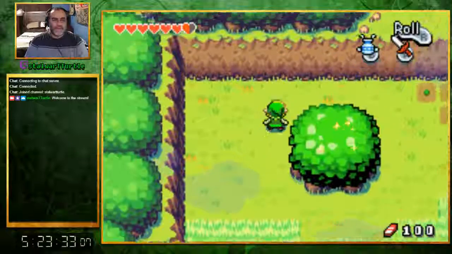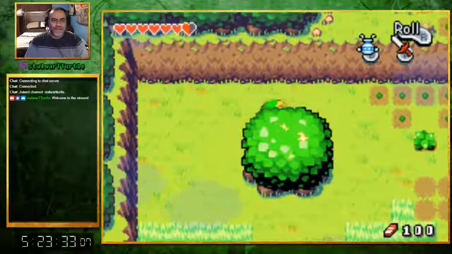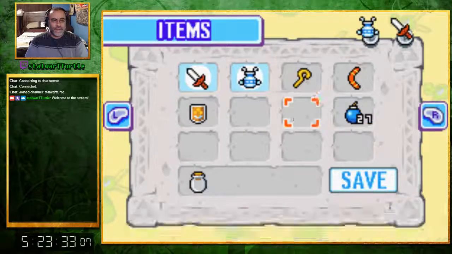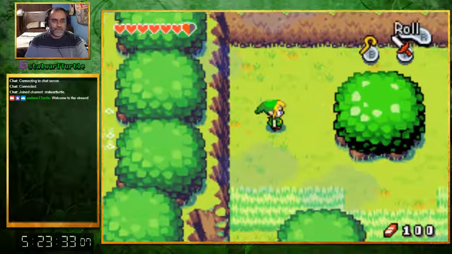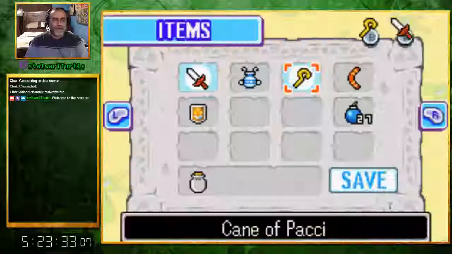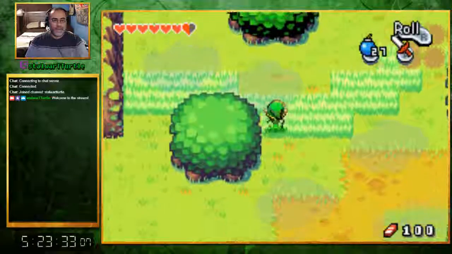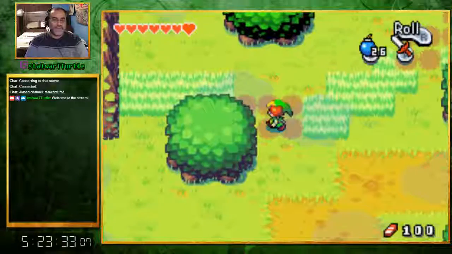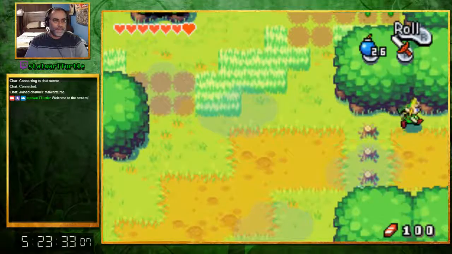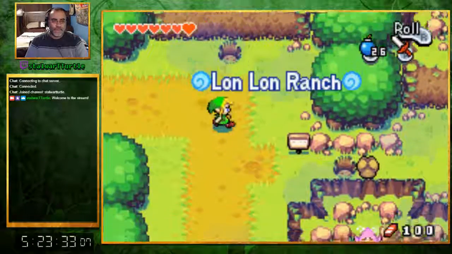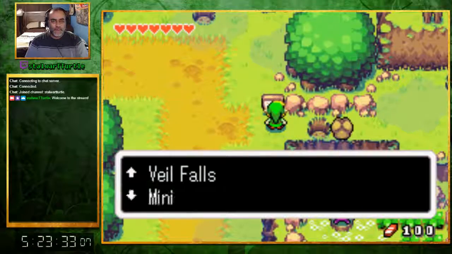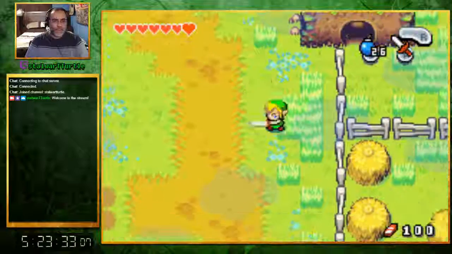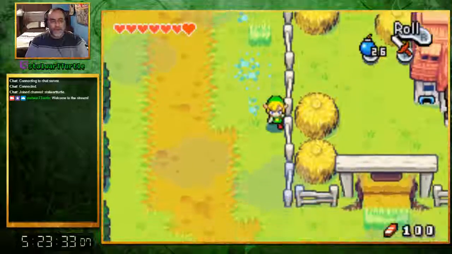I think I've done this, but I would have had to have gotten this. No, it probably needs fire. Probably needs fire. Arcane of Pachi. Nice. Go Falls, Minish Woods, Lake Hylia. Okay. Cut through here to get through Lake Hylia. We can try and open up these paths as well.